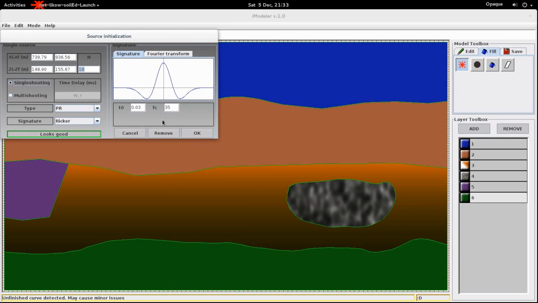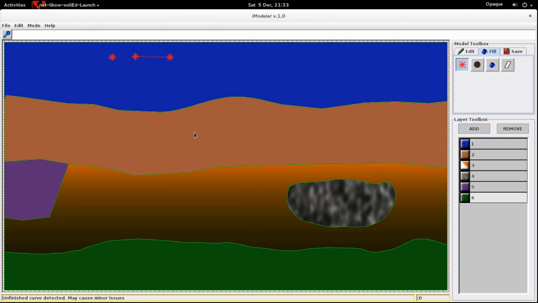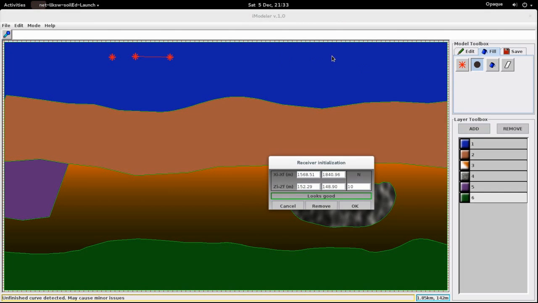Once we're done defining the sources, we can now place receivers. Receiver icon is the one that has a black circle on it. Simply select this icon and click on the drawing panel where you would like the receivers to be. Here the receiver menu is simple. It allows you to correct the coordinates of the receivers. You can similarly create an array of receivers.